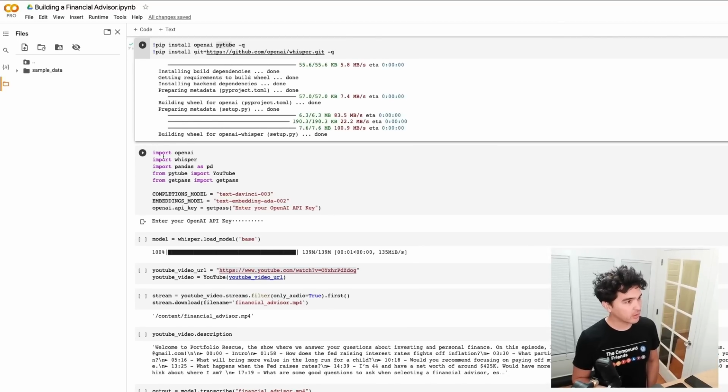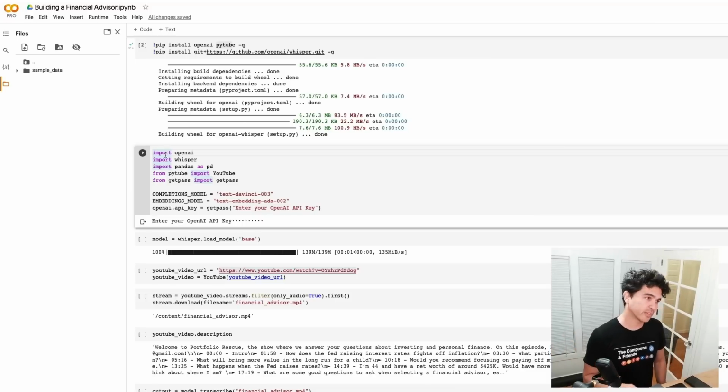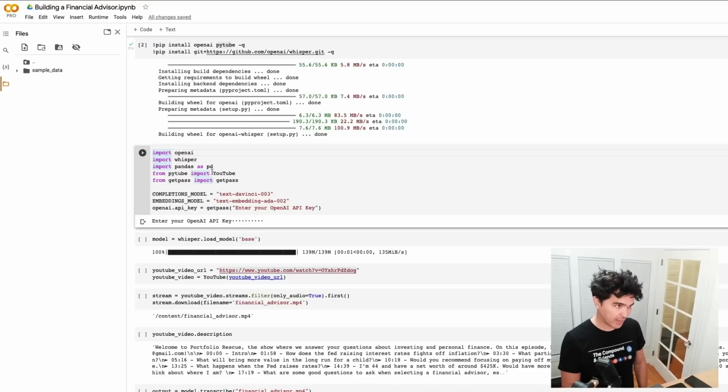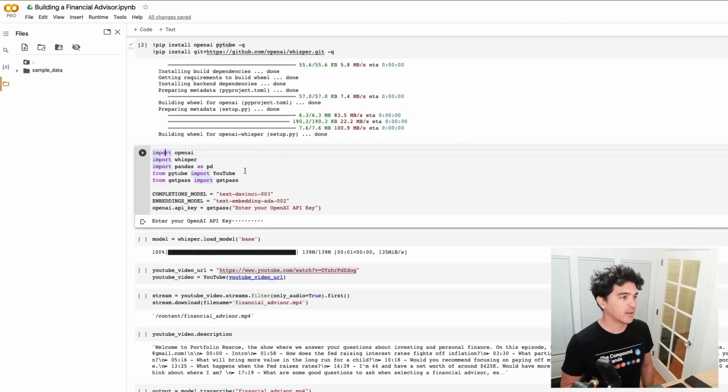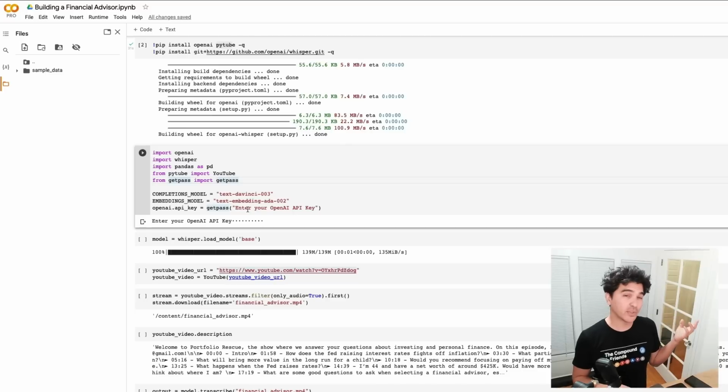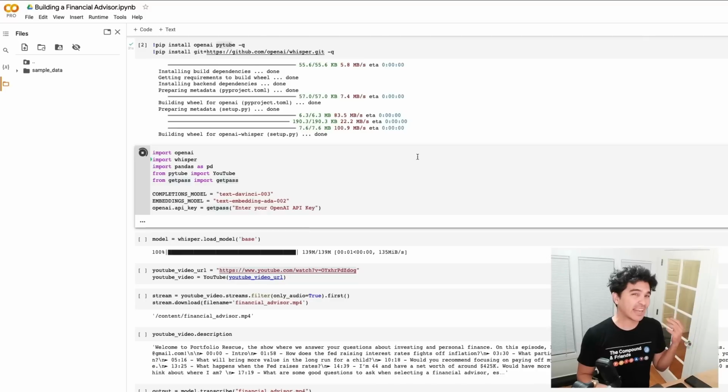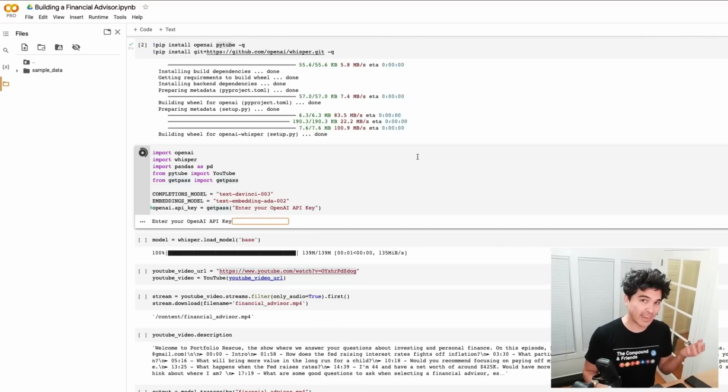Now, once those are installed, I just need to import those libraries. So I'm going to import OpenAI, and I'm going to also import Whisper. We're going to be using pandas data frames, so I'm also importing pandas. I'm importing YouTube from PyTube, right? This is the YouTube library for downloading YouTube videos. And I'm also importing getpass. What this is going to do is prompt me for my OpenAI API key, and I need that so I can call the OpenAI API.